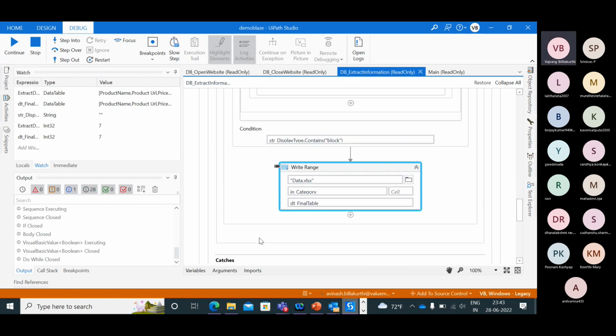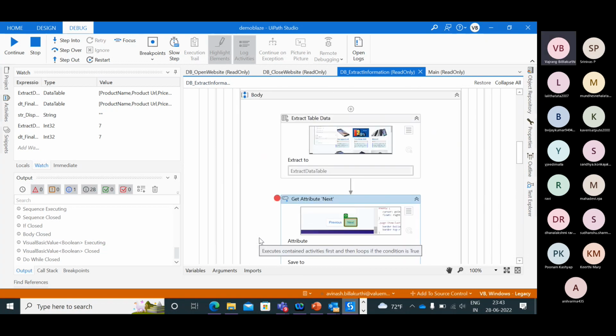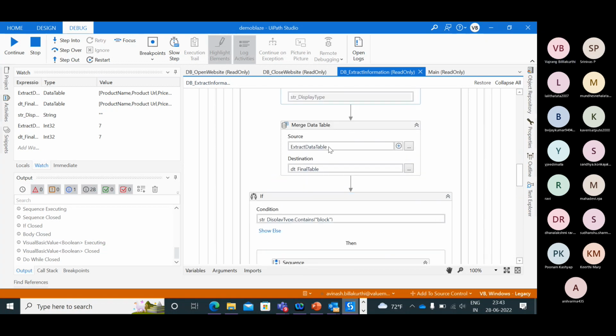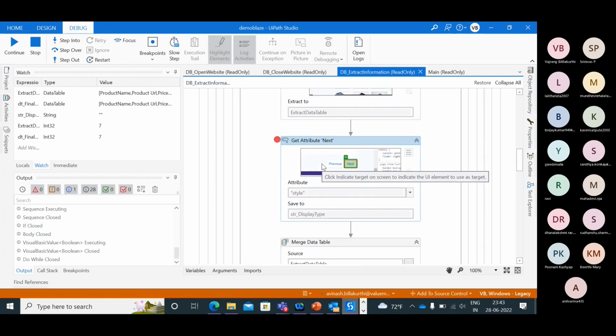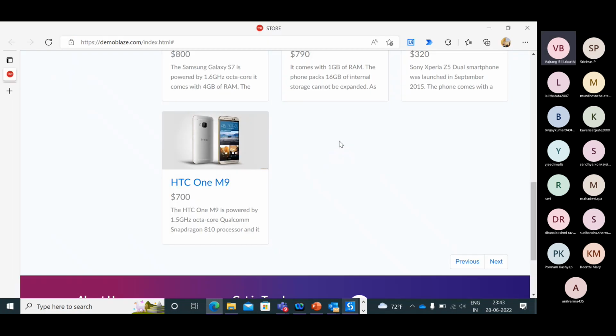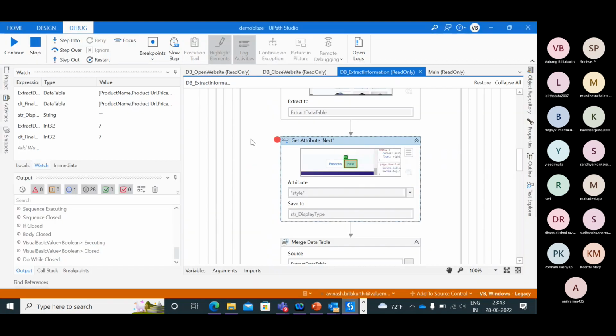Can anyone tell me why he did not complete this particular activity? Get attribute. Give it a try. So when I'm at get attribute, I use step over. When I use step over, this particular activity is exempted. I moved from this to here, so it did not complete.